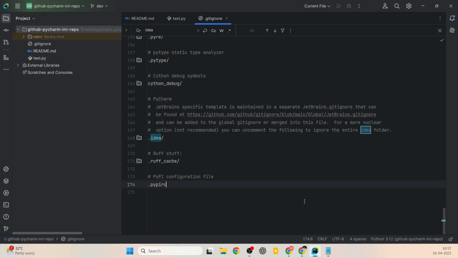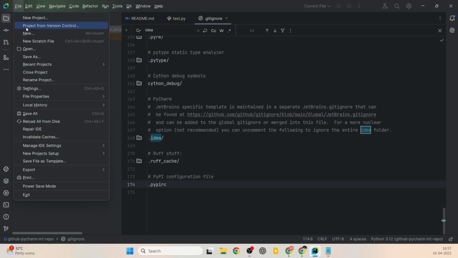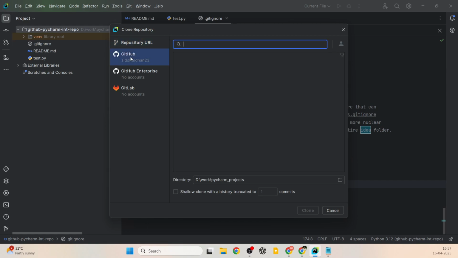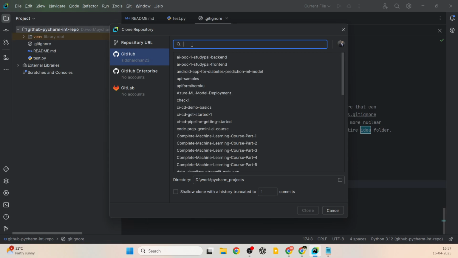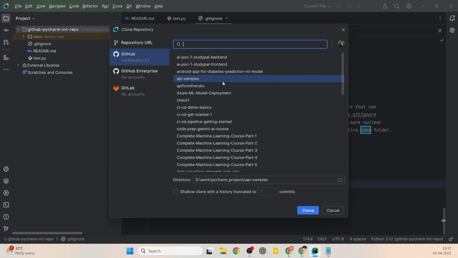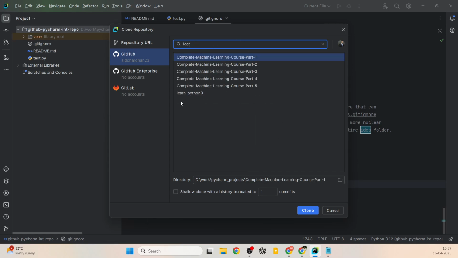Now what we have to do is just the same process of how we can connect this. I'll come back to my PyCharm, click on the main menu, click on project from version control, and open this GitHub option, because I'm not going to connect to a specific repository. Rather, we are going to use the account that we have connected. So here it's called learn Python, yes, learn Python 3.